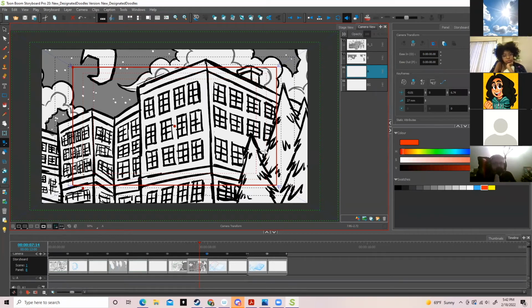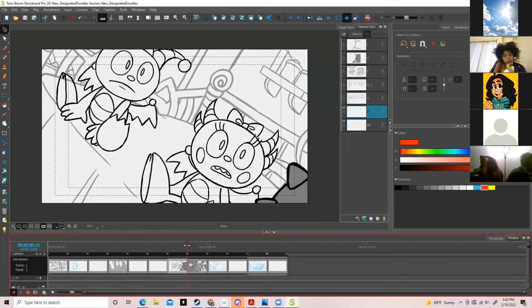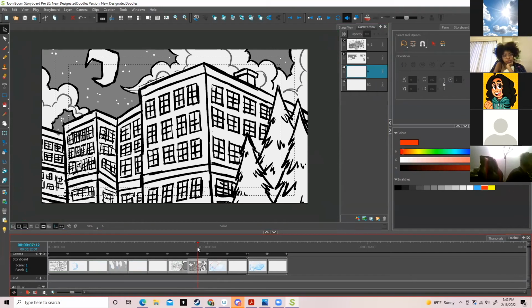All right, let's see if that worked. Whoa! Cool. Neat. You can do more than just truck in or out. You can make the camera pan left or right, or really any direction you need for your scene. Super useful. Since we're already talking about cameras, there's something else you should know about.